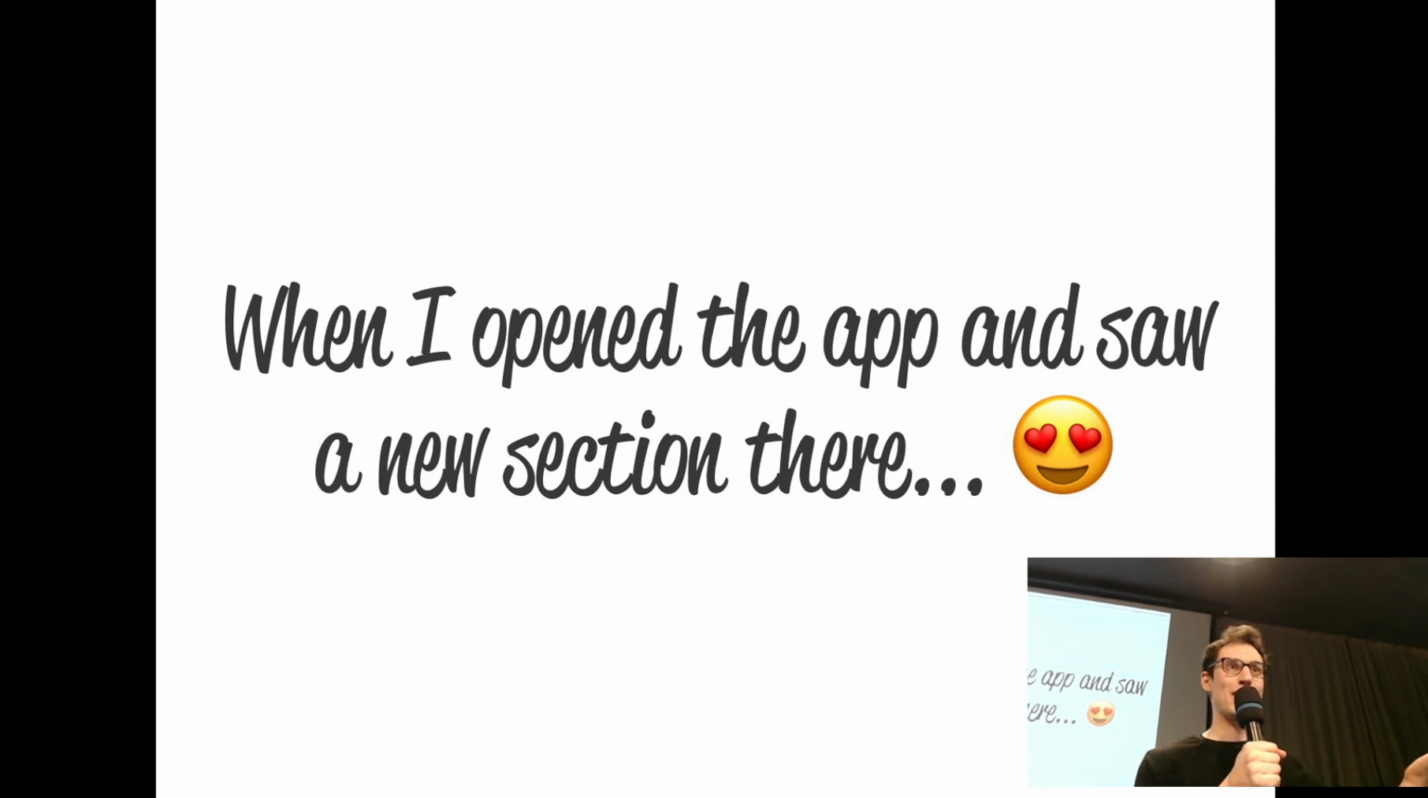If you're all iOS developers, you know that the app you're working on, you know all the details of it. You launch it 10 times a day, if not 50. And I had mixed feelings the first time I opened the app and saw a completely new section in the home. I was like, oh, is it good? I was really surprised.